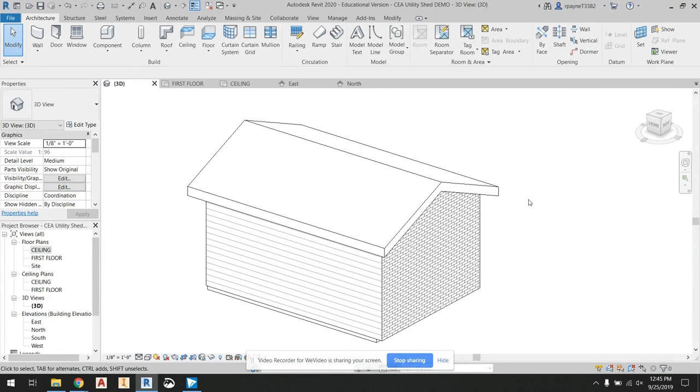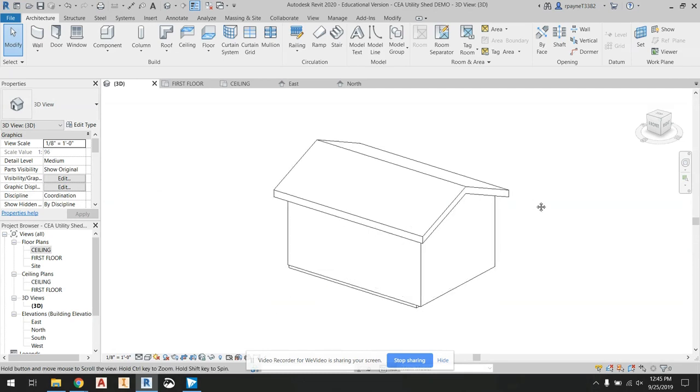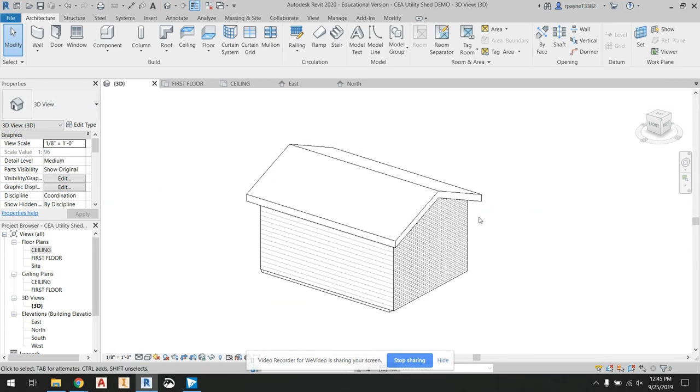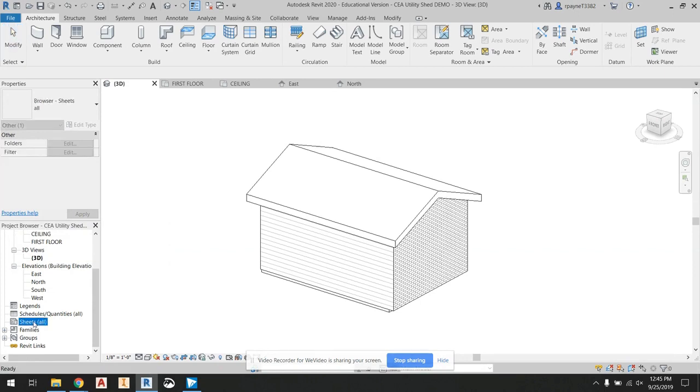Obviously, there's no doors and windows, so that's what we're going to come to on the second version. But for now, we're ready to at least start thinking about putting this all onto a drawing sheet. So if you go over here on the properties, the project browser, scroll down to you see sheets, and you right click and you say new sheet.